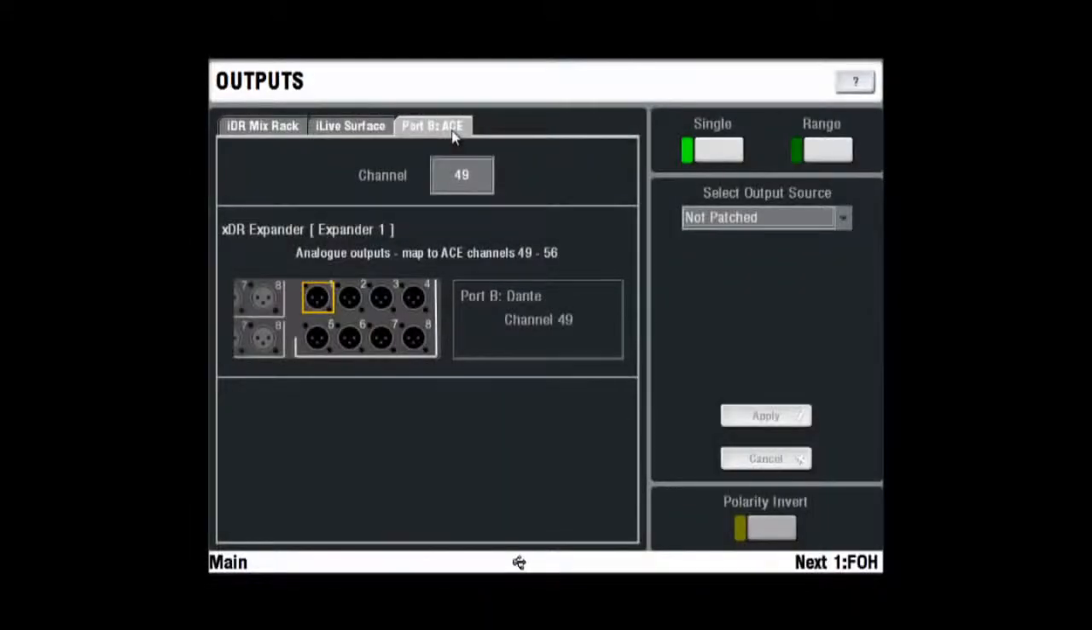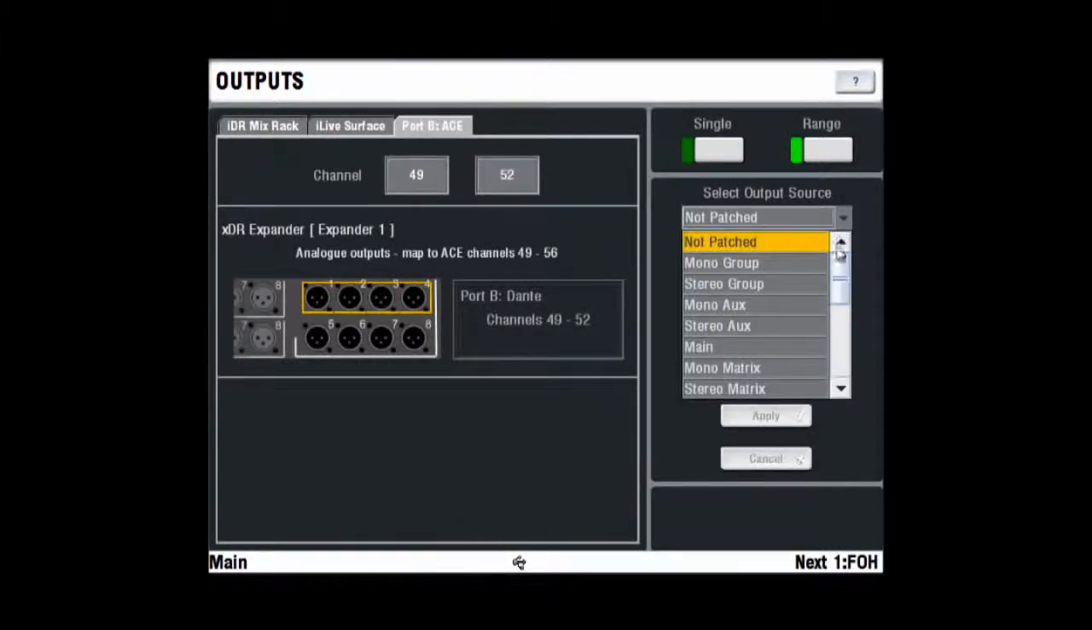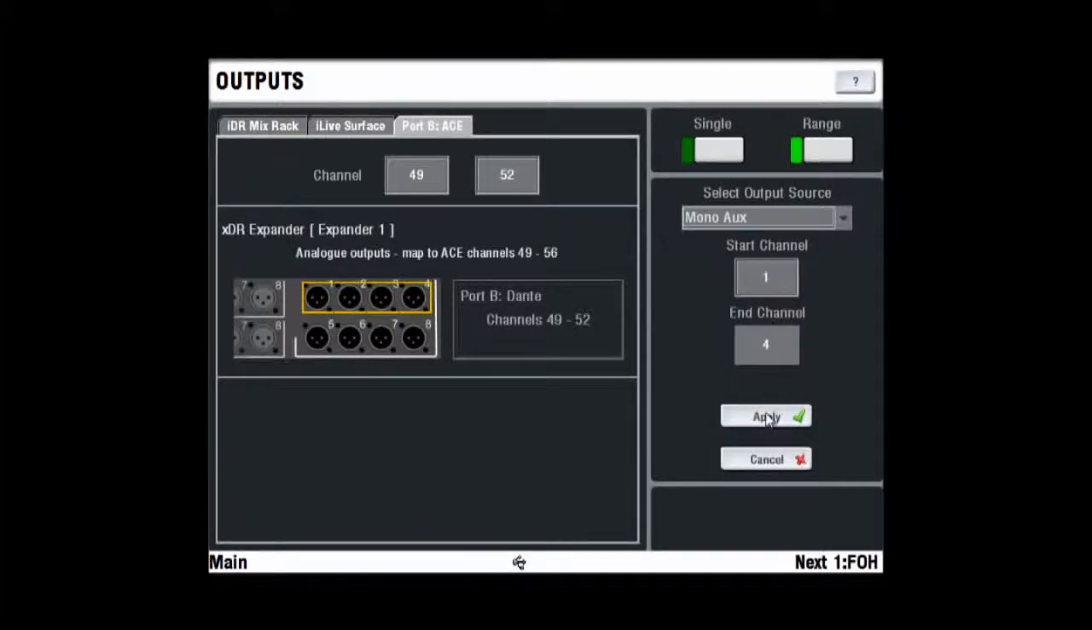Use the Outputs Port B screen to locate and patch the xDR XLR and Port B outputs. If you are using the xDR Port B, then you can change which block of 8 ACE channels will feed the XLR sockets, so that it doesn't overlap with Port B outputs. Choose this in the Expander screen of the Mix Rack Setup Mixer Preferences menu.